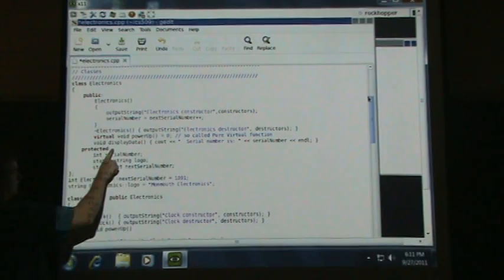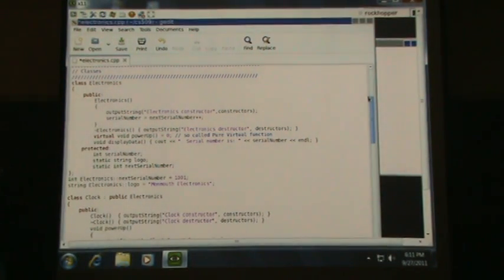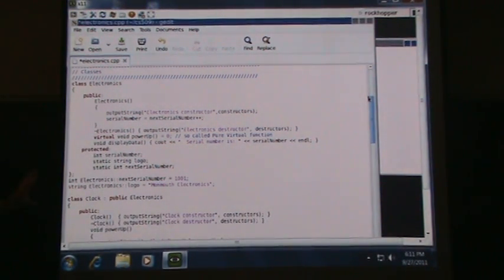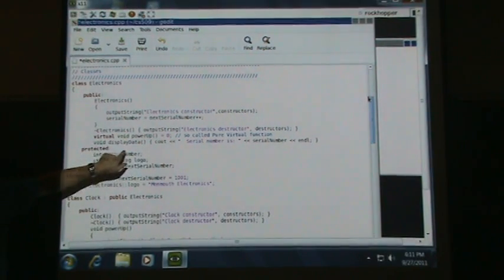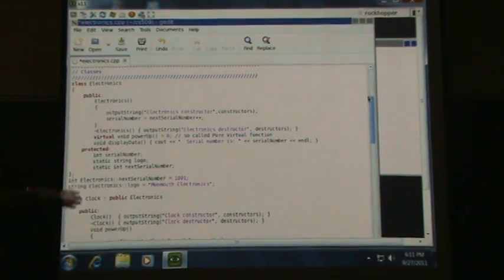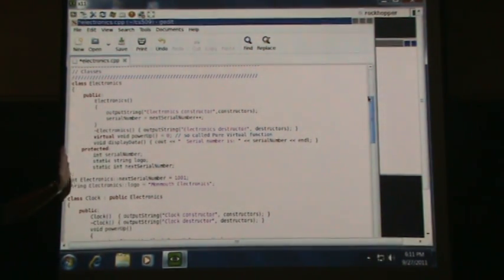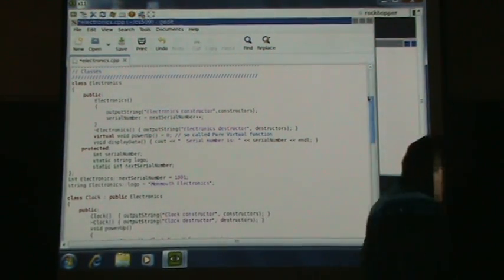Okay, and then there's a method called display data. All that does is display whatever data makes sense for this class. So here I'm just displaying the serial number. Other data for other classes will also be displayed if they have a method called display data. Okay, so that's the electronics class.